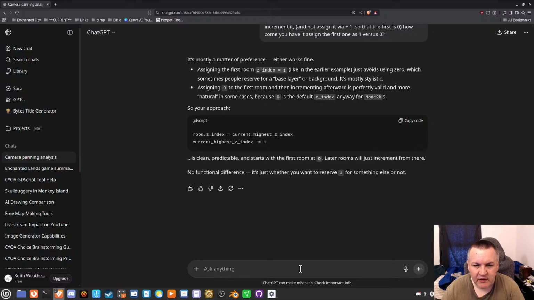It's mostly stylistic. Assigning 0 to the first room and then incrementing after is perfectly valid and more natural in some cases because 0 is the default z index anyway for Node2Ds. So your approach is clean, predictable. Starts with the first room 0. Later rooms will just increment from there. No functional difference. It's whether you want to reserve 0 for something else or not.